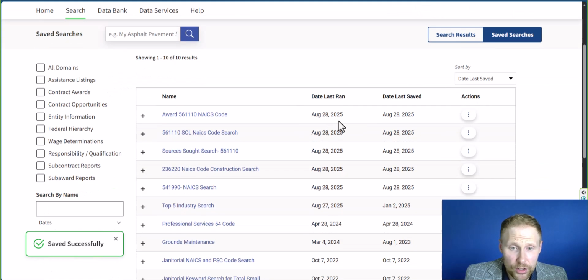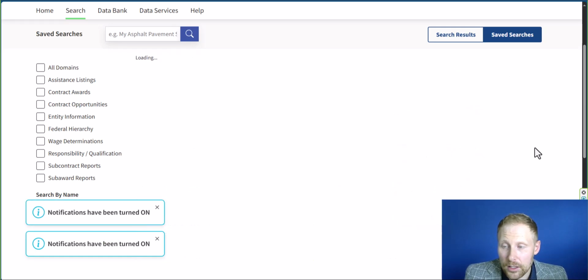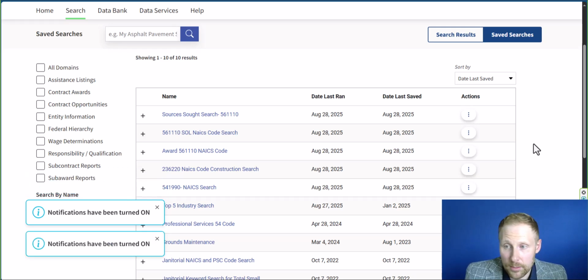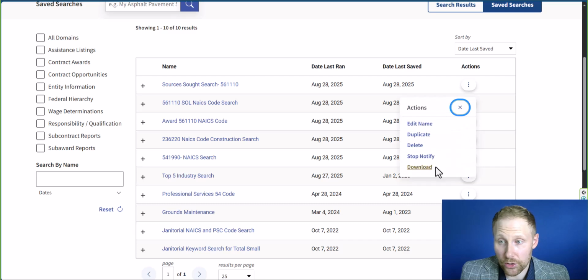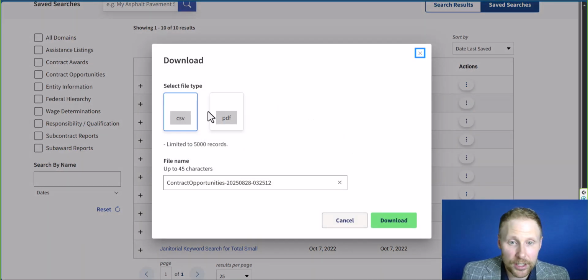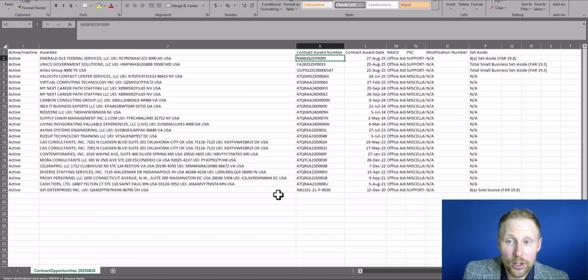Checking our saved searches, very easy. We can go and turn on notification for all of these. That way we can start getting those automated emails as well. So for example, let's see what happens if we actually download, and we'll see the different options it gives us, but for the actual solicitation NAICS code search, let's export that out of SAM.gov. We have a CSV option or a PDF option. I will show you what both of those look like, and we can go ahead and open that up.